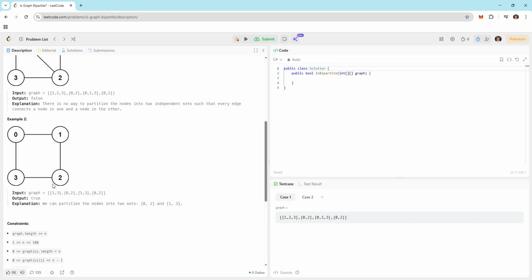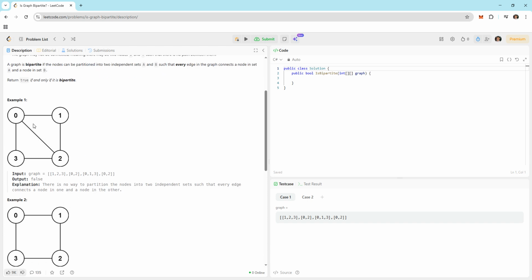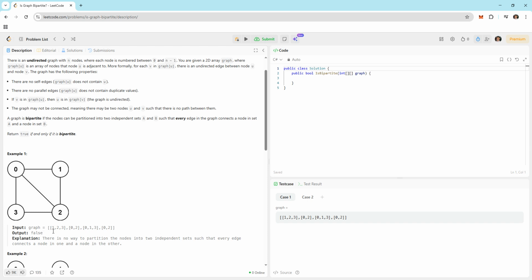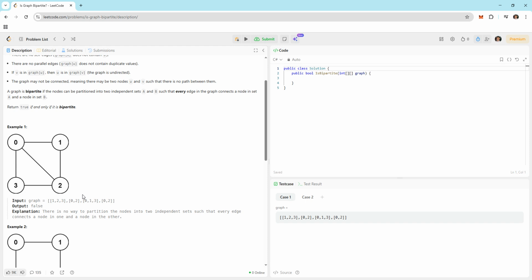0, 2, 1, 3. Oh, it's right. So my initial thought, as I said before, is that an edge will divide its two vertices into two parts, and we will do a DFS through all the vertices and check whether there is a conflict, a node that belongs to both part A and part B. If so, we return false. Otherwise, we return true.